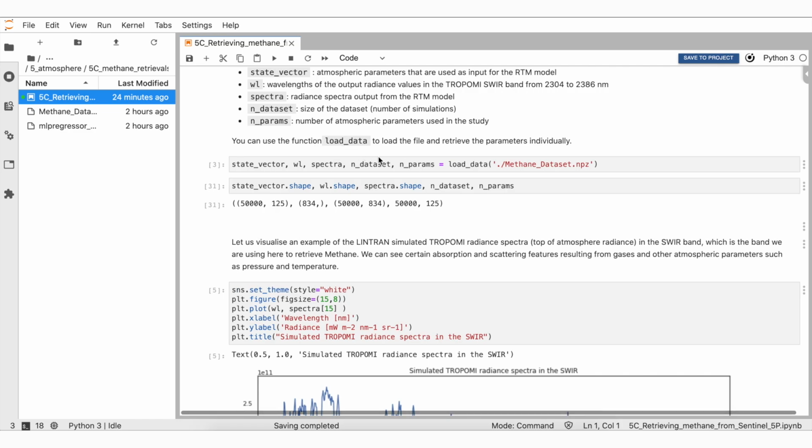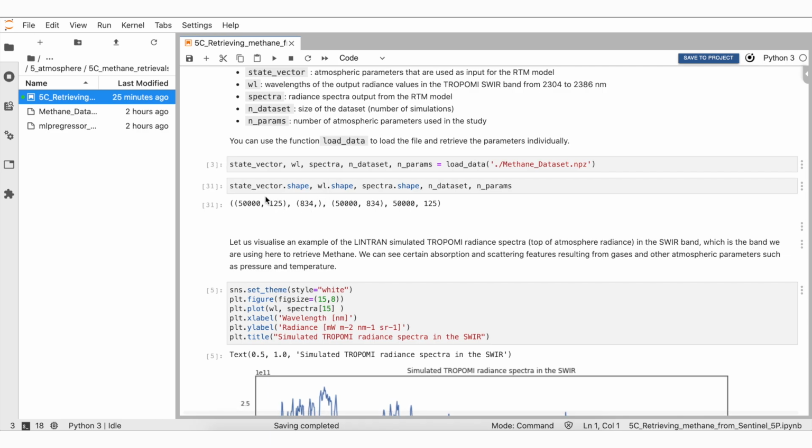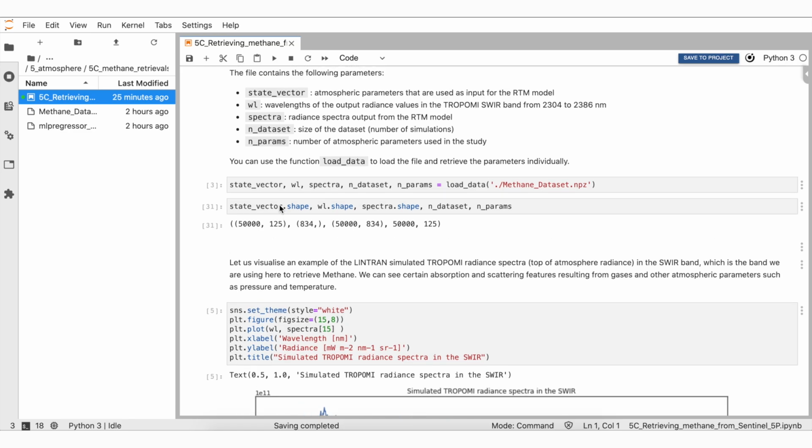And this is what we do here. We provide to the function the path to the data set, and what the function does is it returns the 5 variables individually. If we inspect the shape or the dimension of each of the variables, we see that the state vector has 50,000 simulations and 125 atmospheric parameters, which are used as input for the radiative transfer model.